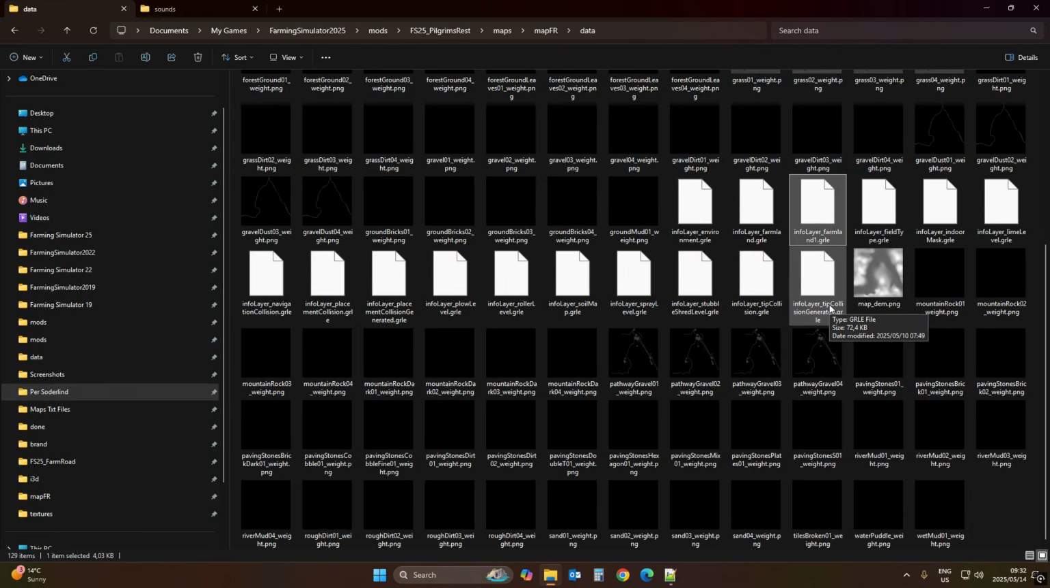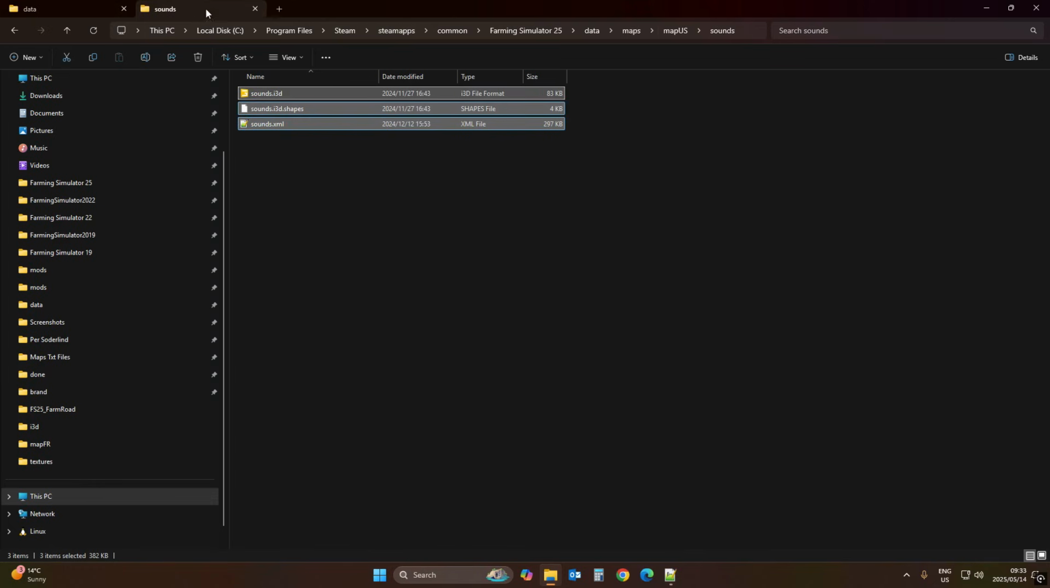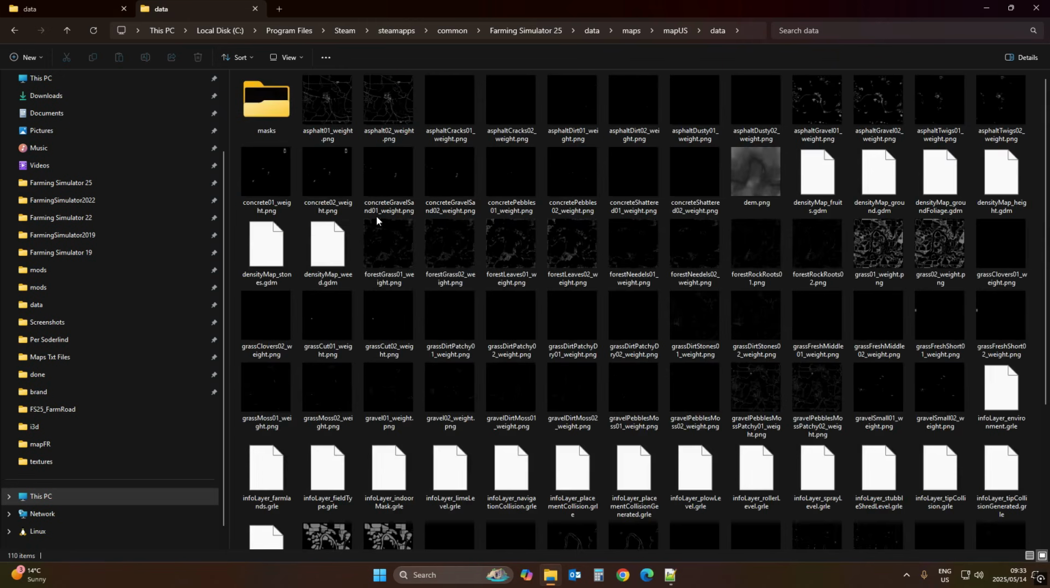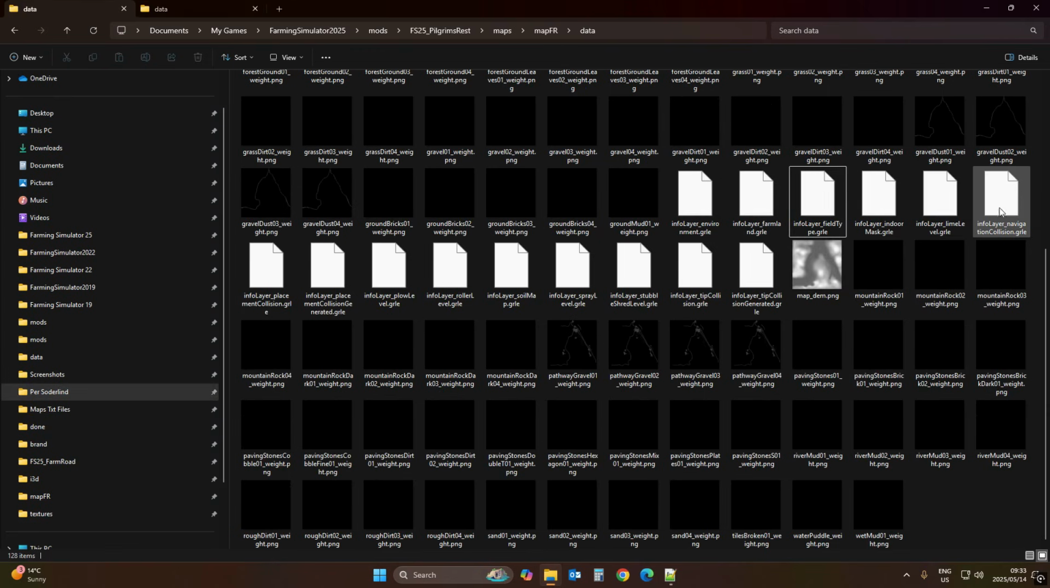I'm just going to delete this backup one I've got here. So to verify, I'm going to quickly show you map US. Look at that. There's the info layers for map US in FS25. Info layer farmlands. You see, there's the little S. So that distinguishes FS22 and FS25 with the S.